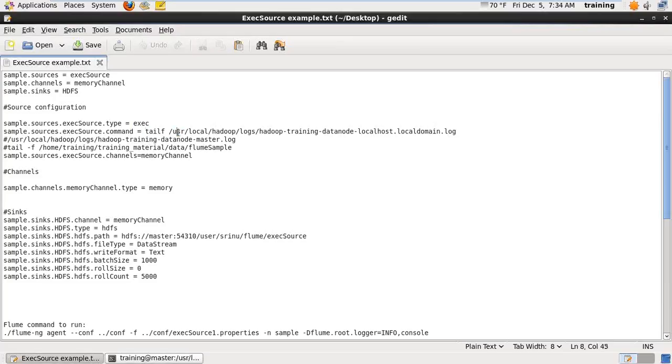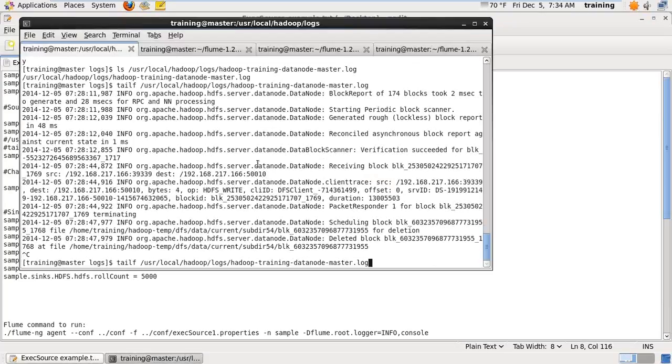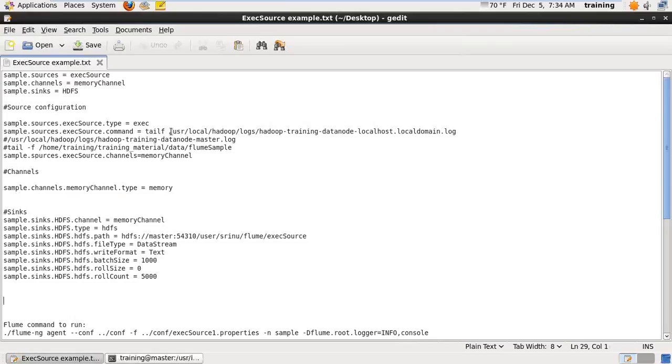Here what I'm going to do is read whatever new data we are writing to this log file and store it into HDFS. I'm going to change the path. I think I have some other path. This is the exact path of the data node: /usr/local/logs/hadoop.